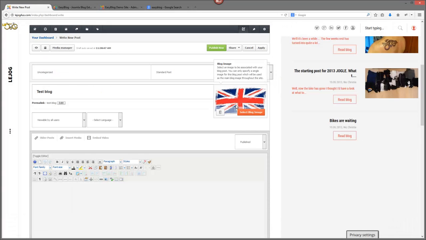Now if I wanted to change that, I could just select the trash can icon here, which will delete it. Alternatively, I can just select the blog image button here and just select a new image.